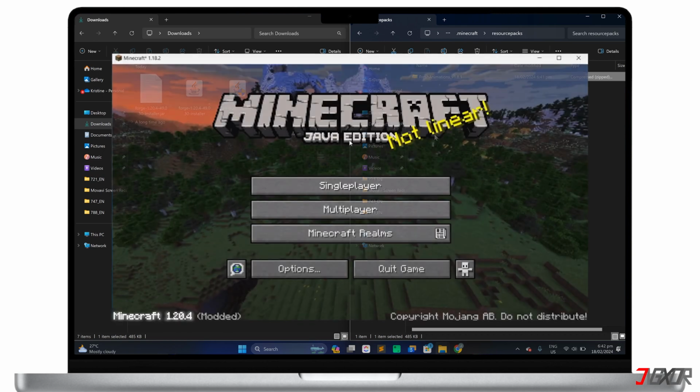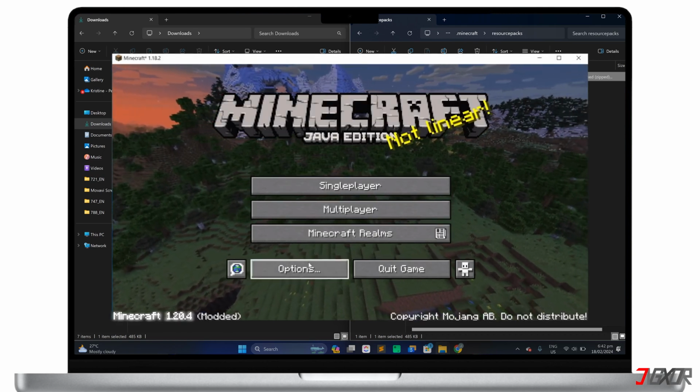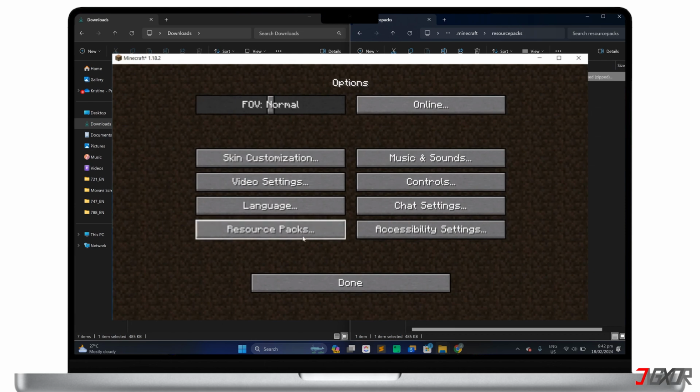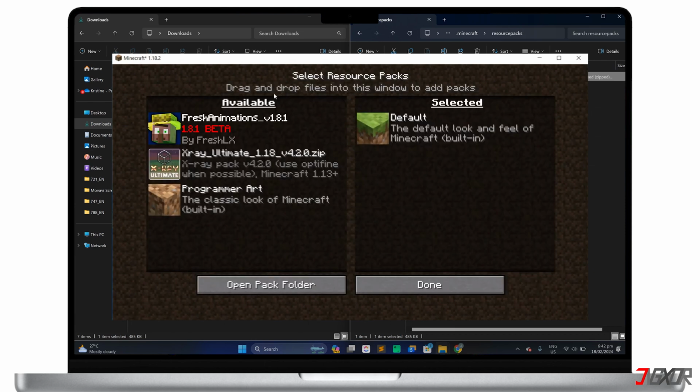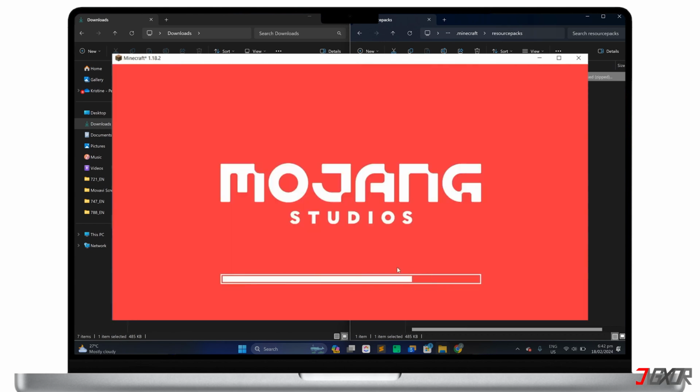Next, launch Minecraft Java Edition on your computer. Go to Options and open the Resource Packs menu. To use the downloaded texture pack, you must move it to the Selected panel. Just click on the arrow button and make sure it stays on the top of the default pack. Finally, click Done to save your changes.